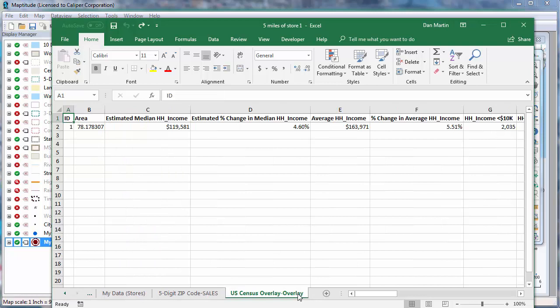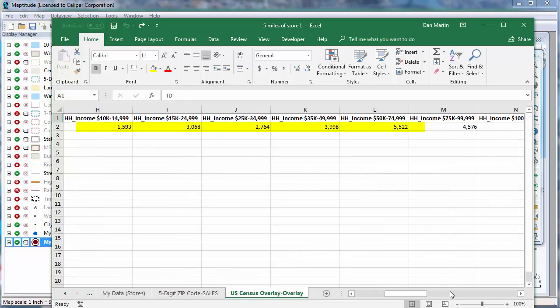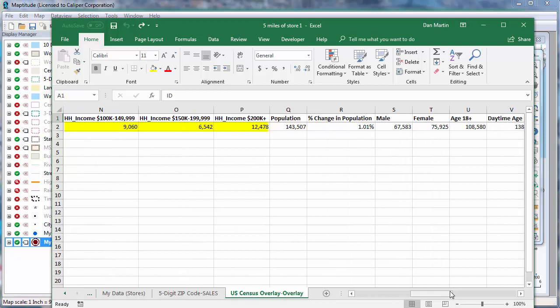Finally, Maptitude computes some demographic data for the area that I drew. For example, here's the estimated household income for the population living within 5 miles of that store. And if I scroll to the right, you can see the number of households in various income ranges, the population, and more.